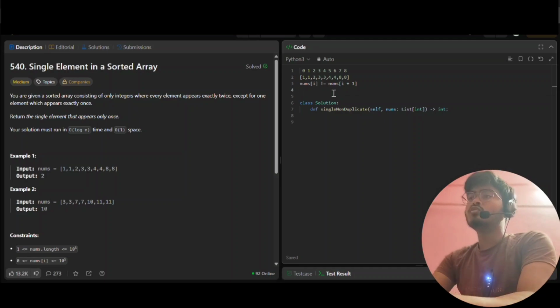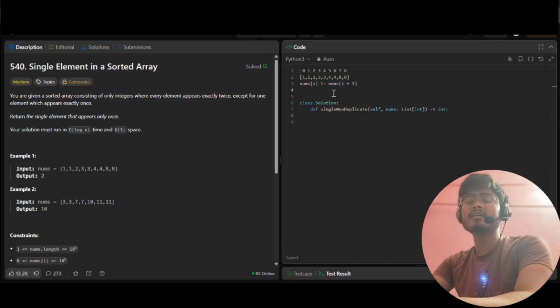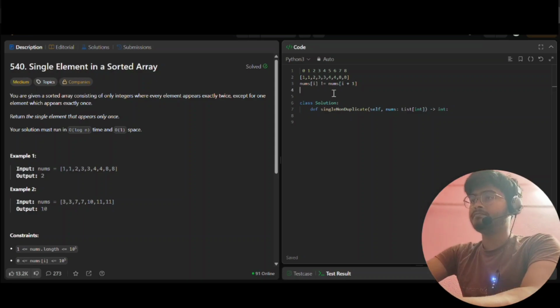Now what we will do using this information, we will find the mid element of the array like we do in binary search. When we find the mid element of the array, we will see whether there is a pair or not, that is, if mid and mid plus one elements are equal or not. If equal, that means our answer lies to the right of mid. And if it is not equal, that means the answer lies on the left of mid.